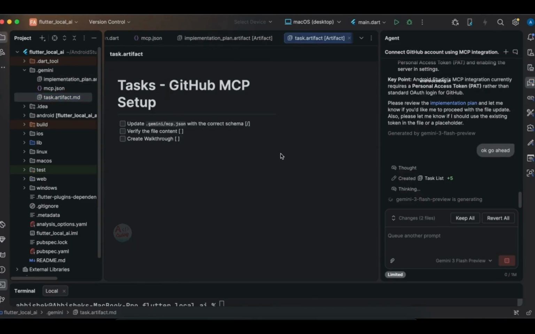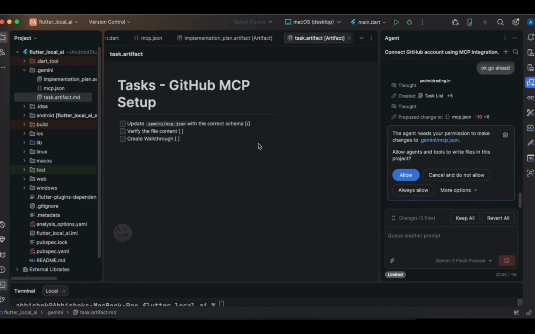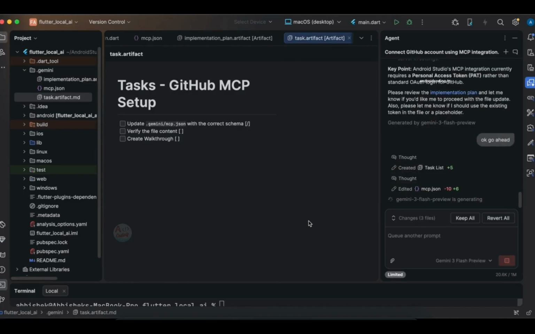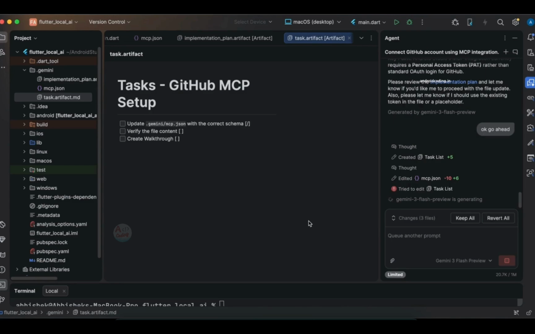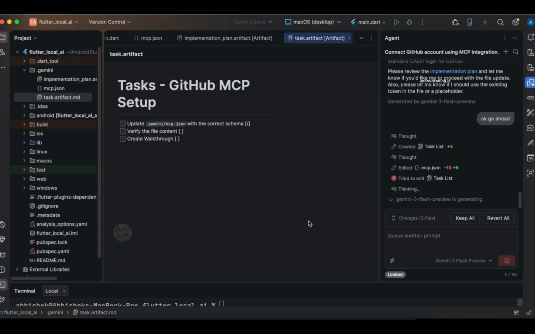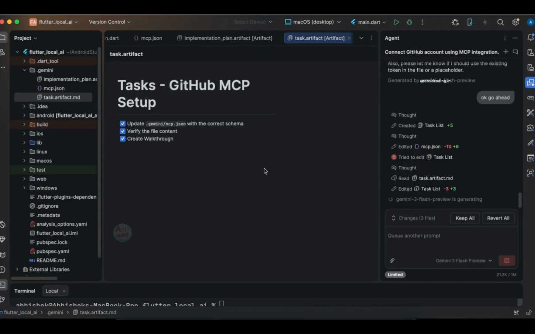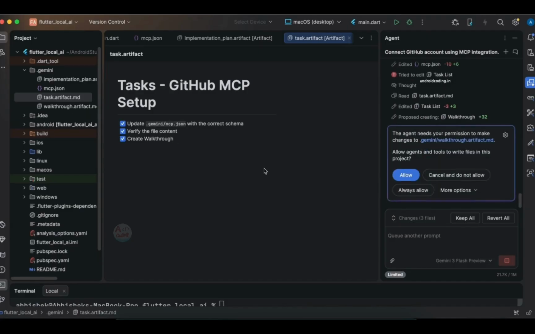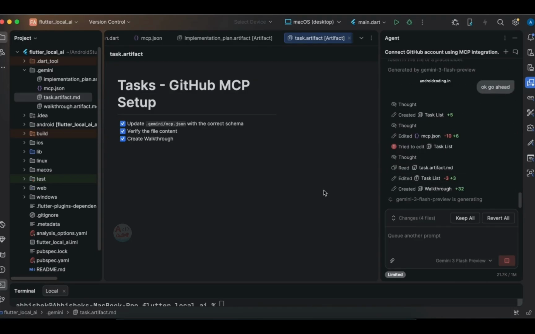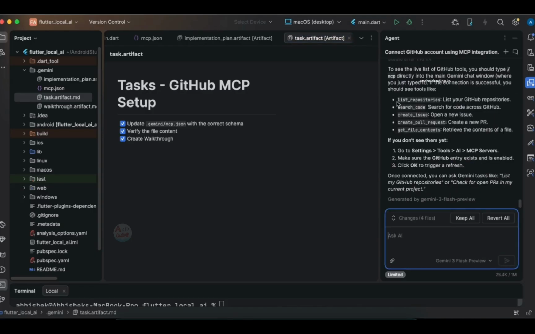One more file, task.artifact, is now created, and I am giving the permission for it now. So here it is going through the step-by-step procedure, and once the MCP is connected, we can go forward and create a repository. So allow agents and tools to write files in this project. Allow. So now we have got the commands here: list repository, search code, create issue.